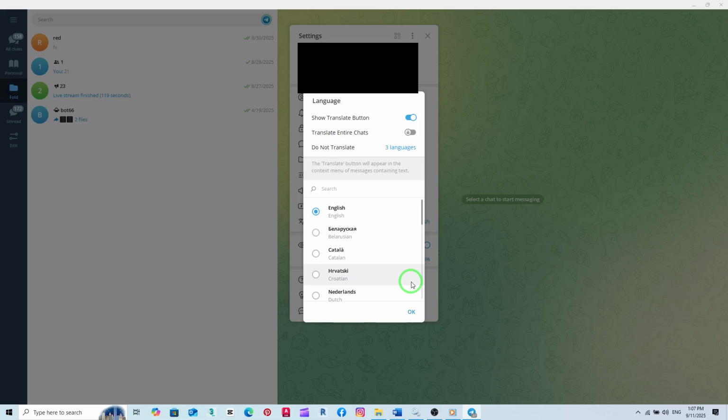So, just to recap, open your Telegram app, go to the menu with the three lines, head into Settings, then Language, enable the Show Translate button, pick the languages under Do Not Translate, and save your choices. That's it. Very simple, but really useful. And that's how you can prevent automatic translation from specific languages on the Telegram PC app with the new update. It's a small change, but it gives you more control over your messages and makes your chats much smoother.